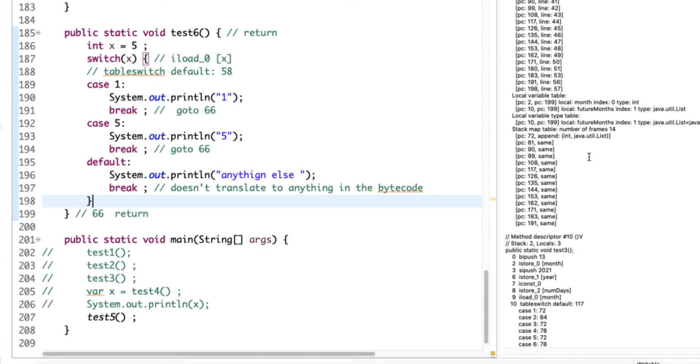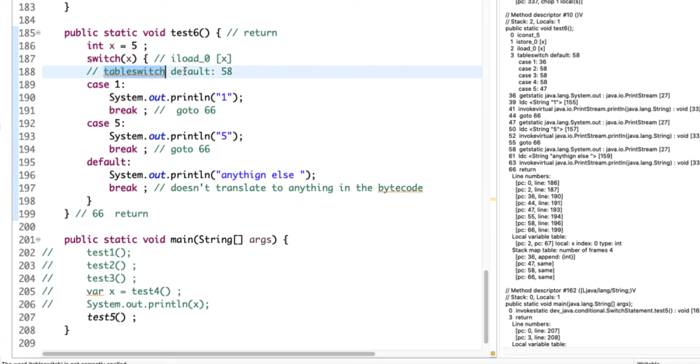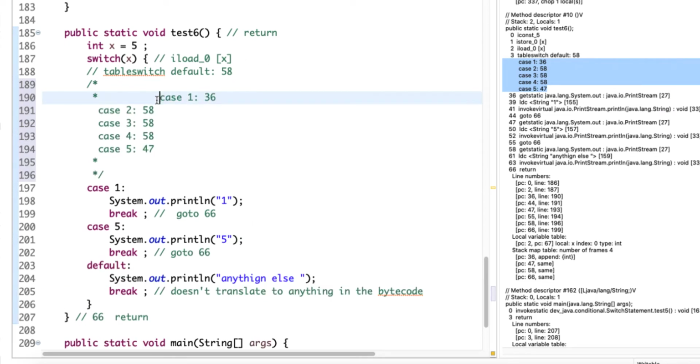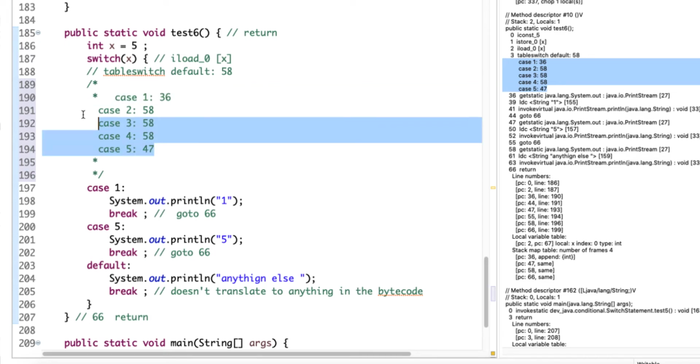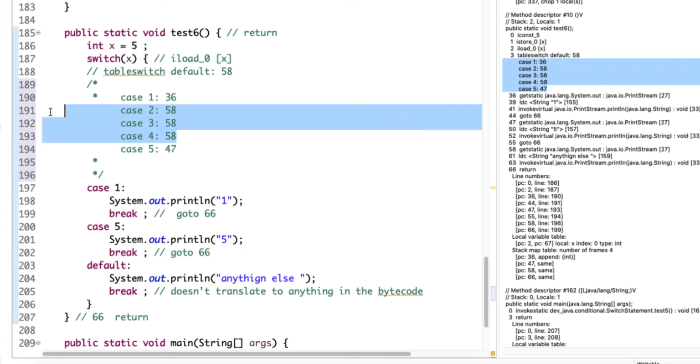So let me save this again. So for integer types, for primitive types, the expression is table switch, and it immediately writes the default, right? And then it's very peculiar what's going on here. So let's look at the bytecode. It's very weird that we didn't actually write down case 2, 3, 4, right? We only had a case 1, case 5. But why is it that in the bytecode it also wrote case 2, 3, 4?